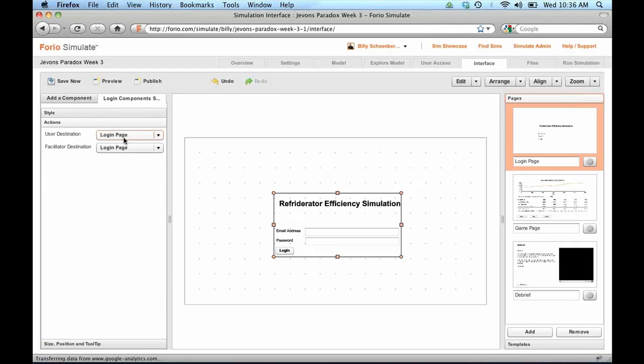And then we need to set up what happens when people actually log into the simulation. To do that, we go to the Actions pane, and we set what is the user's destination when they log in, the game page. What is the facilitator's destination, the game page. This distinction between user and facilitator we'll get into, especially coming in the next week.